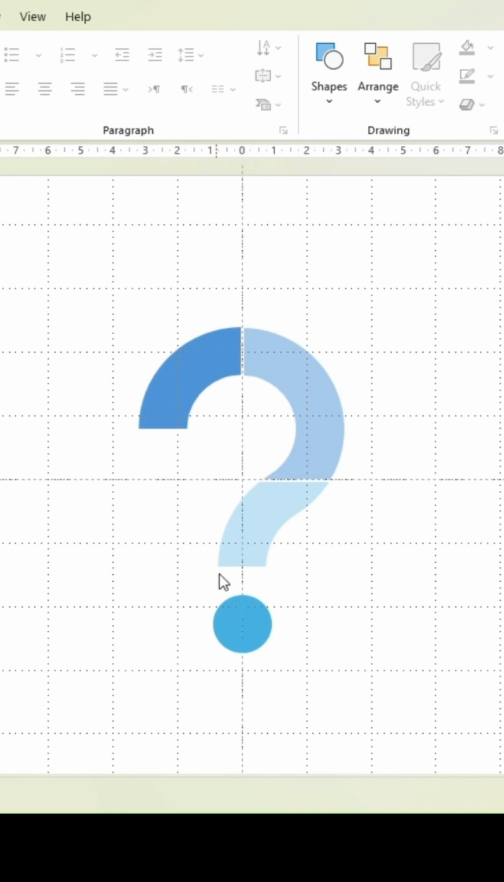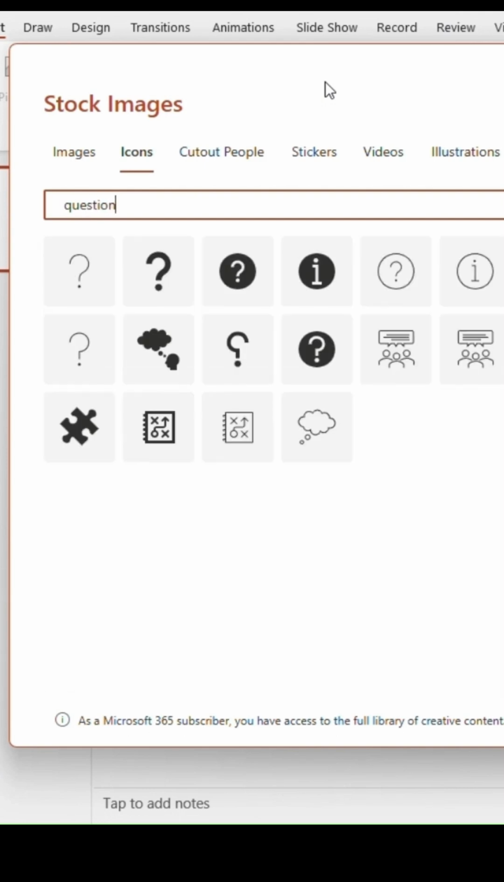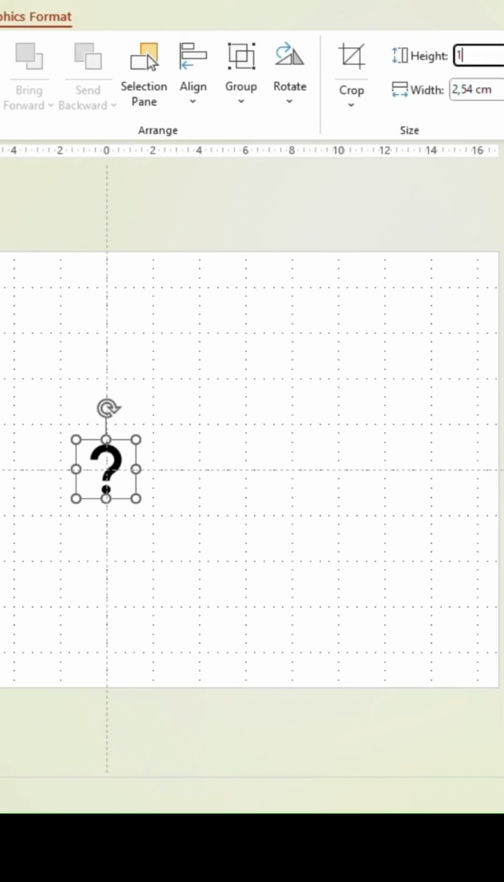Make this question mark graphic in 3 steps. First, go to Icons and write question in the search bar. Select a filled-in question mark icon. Then resize it to 12 centimeters for both values.